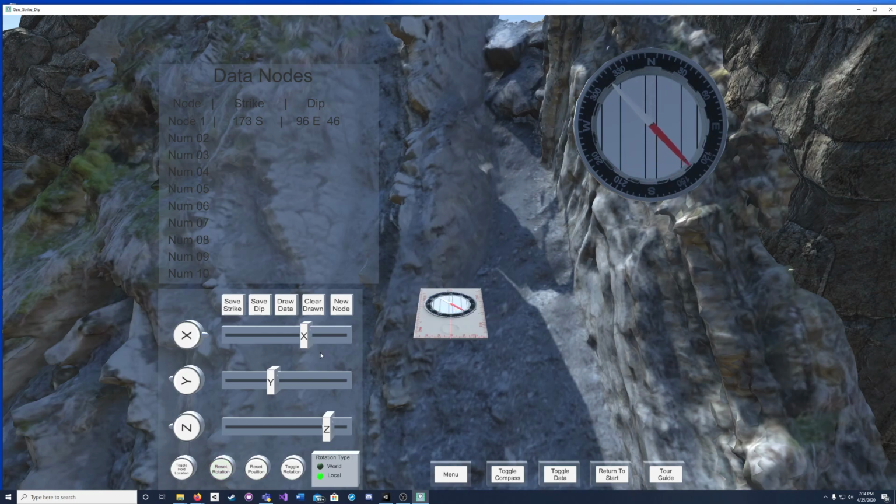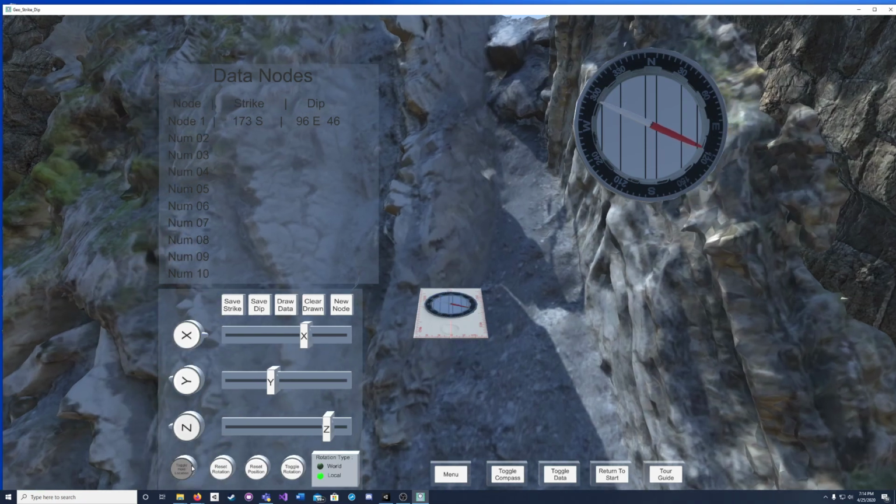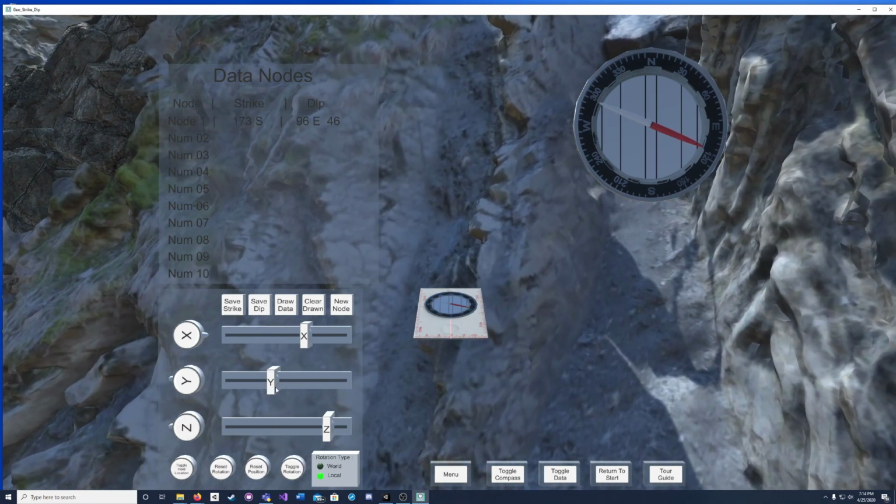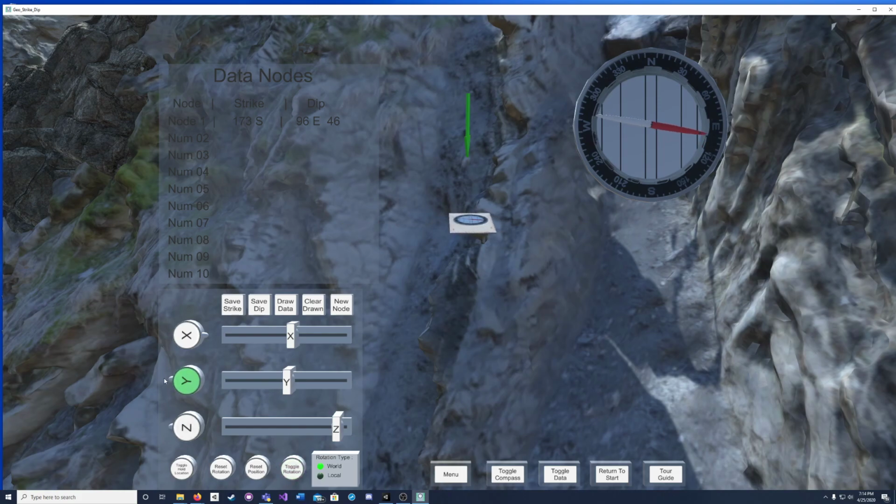The final button I have not already covered on this control panel is the toggle hold location, which allows you to leave the compass in the location that you currently have it while you physically move around, allowing you to get a viewpoint on the measurement you're currently trying to take from a couple of different vantage points. So I'll go ahead and position this here real quick to give you guys an example of that.